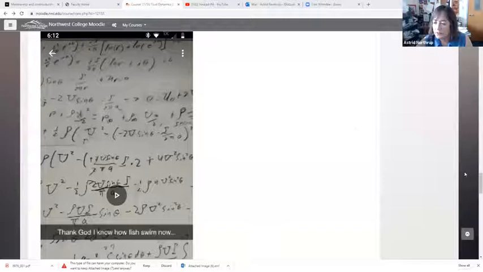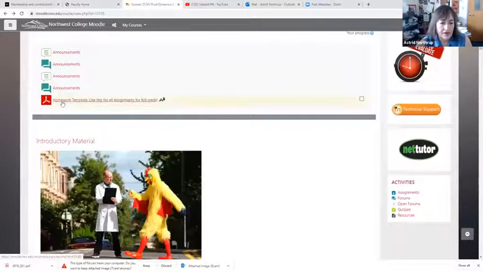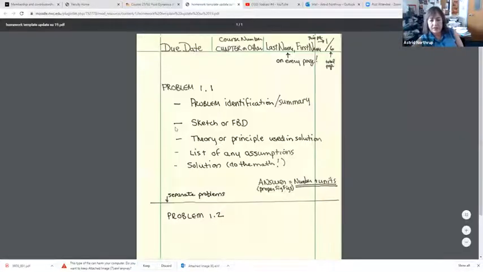There's a couple of other things. If you want to know, what does the homework look like? What should the homework look like? If you look at this introductory material, you will see that I have a file called the homework template. And if you open this up, it gives you an example of how I want your homework done. So that is the quick version of what's going to happen in our class.